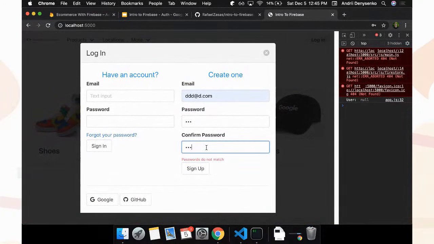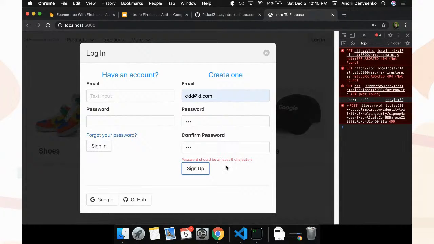In case they do match, you'll see that this is happening a little bit longer. So this is actually an error that Firebase provided for you. And I think this is pretty awesome because it tells you that the password should be at least 6 characters, and this is internal backend validation that Firebase has. If you don't like this message, you can totally customize this.